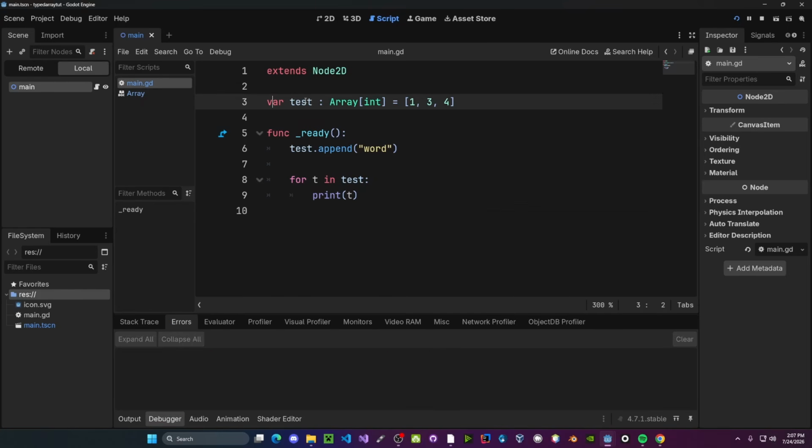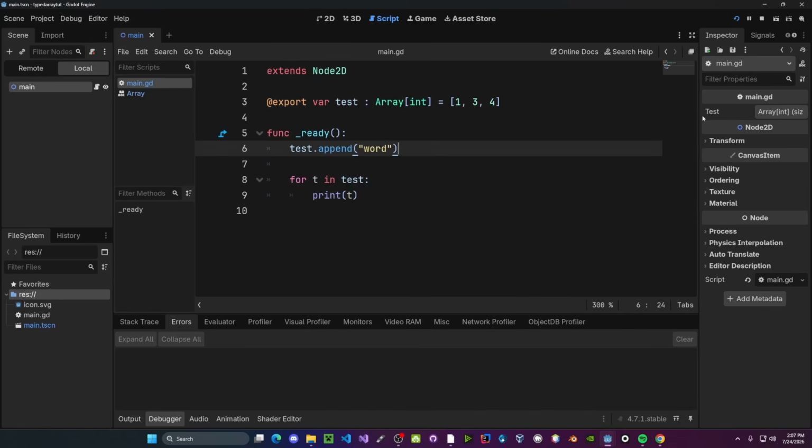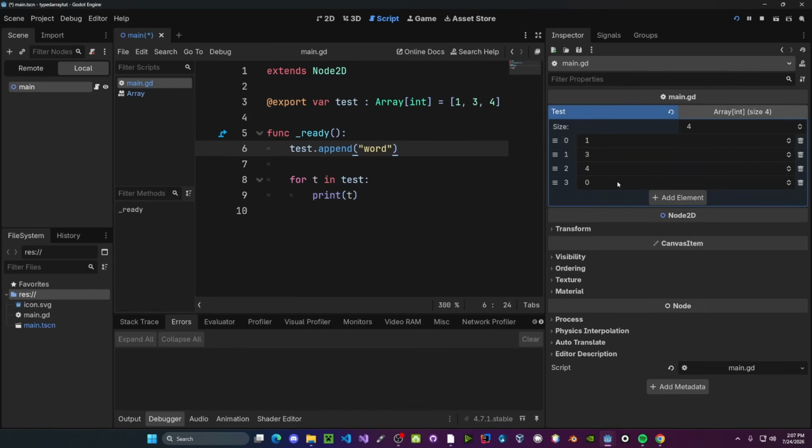We can also go to make this an export variable so it shows up inside of our inspector. Go drag this out. If we add another element, we can't add in anything but an integer. So I'll try typing in 1.5 and it'll automatically round up to 2.